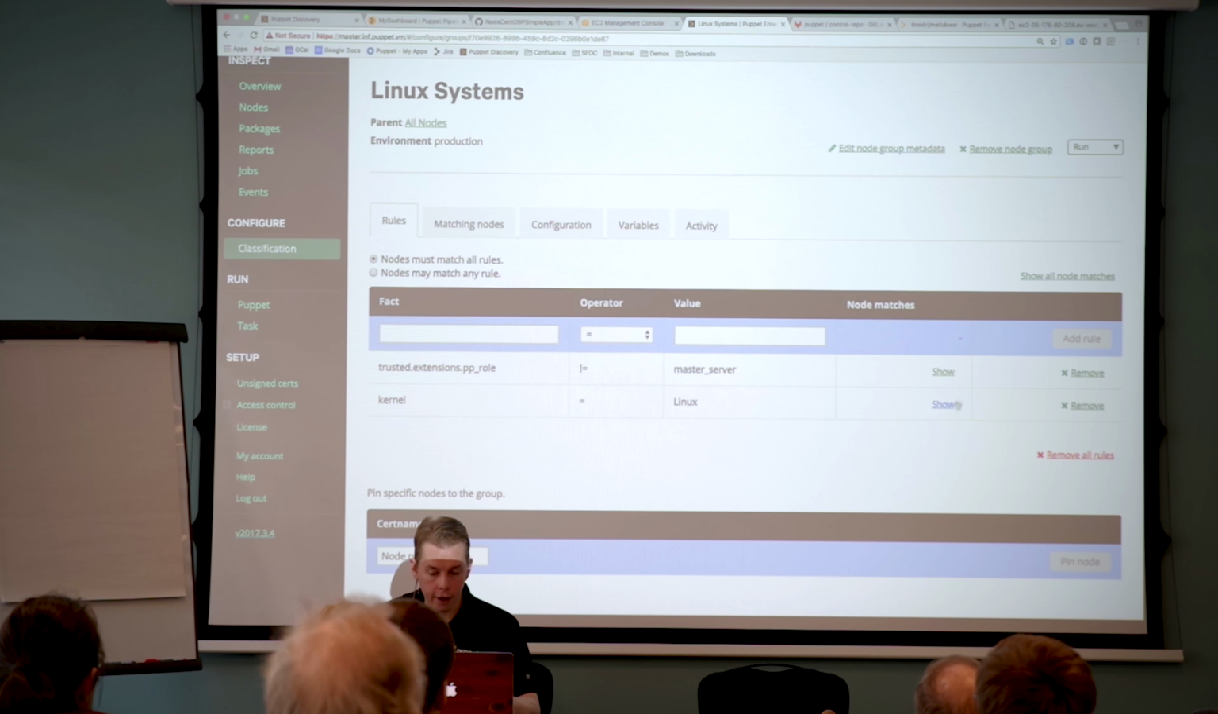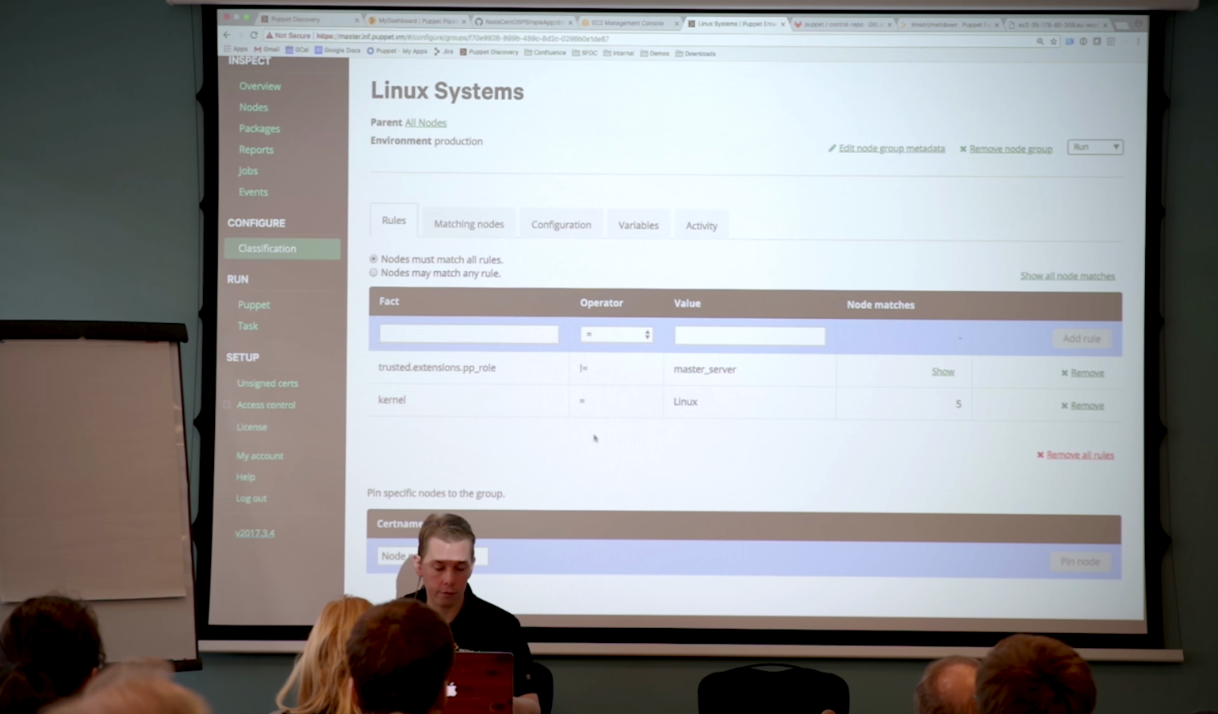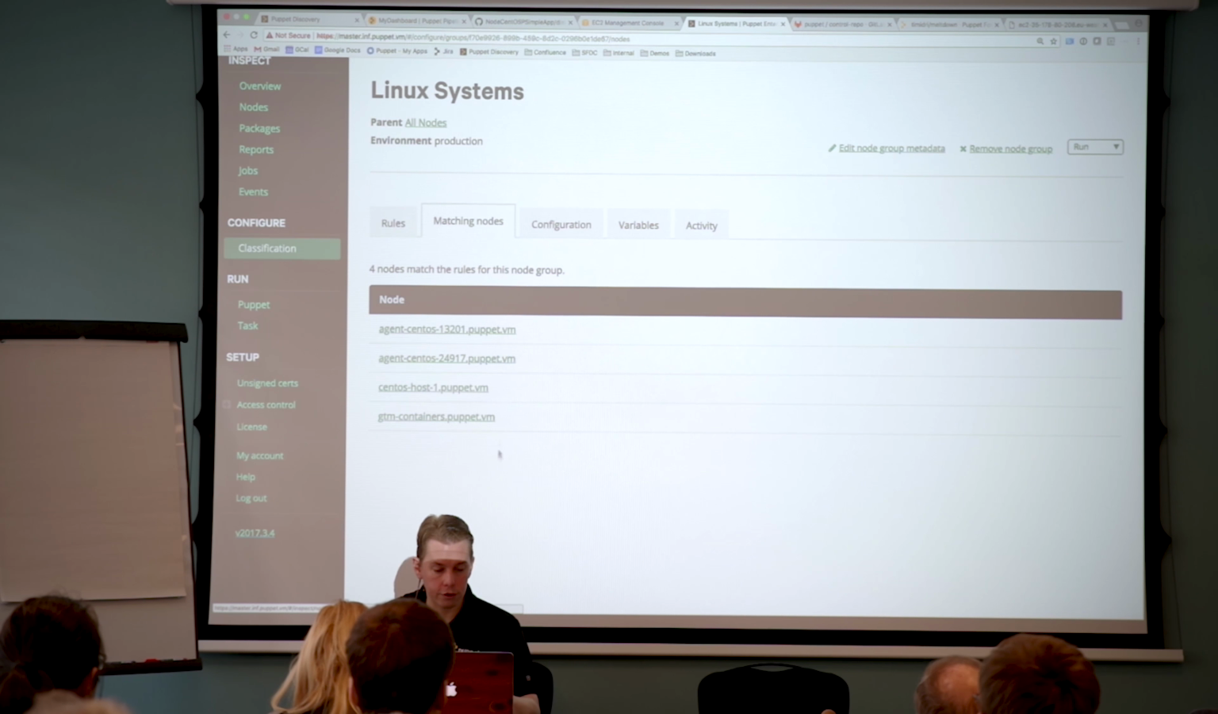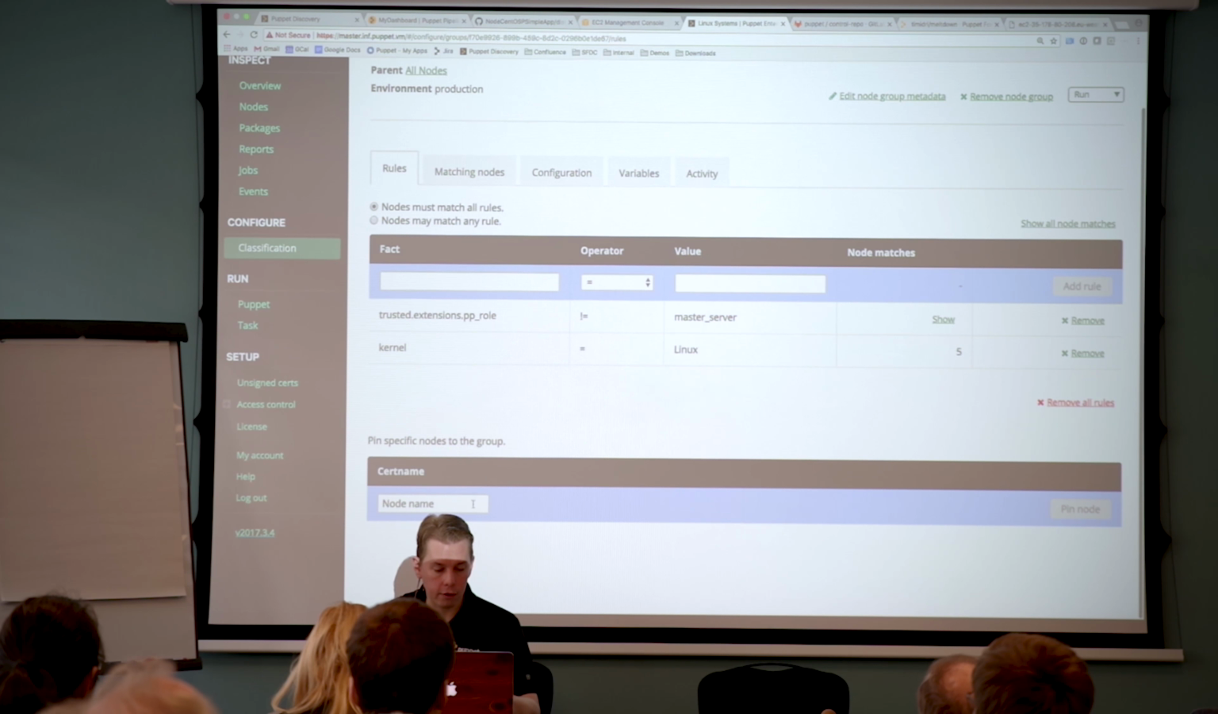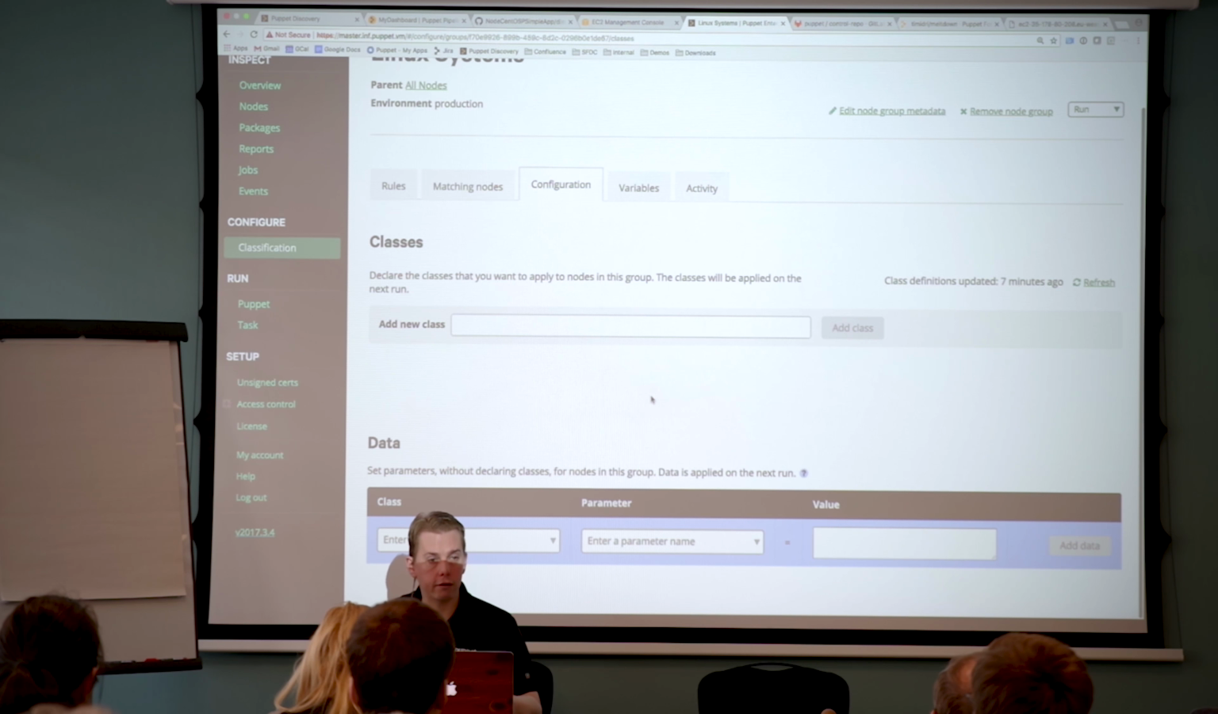On any of these rules, I can click on show and it will show me the amount of nodes that match this rule. And in the matching nodes, you'll see exactly which ones it is seeing right now and which ones are actively reporting in. Anything that's over 7 days not reporting in will start to disappear from here. And you can pin specific nodes. So this is useful if you're doing more of a hard-coded pinning. And then you can tie in the configuration right here.